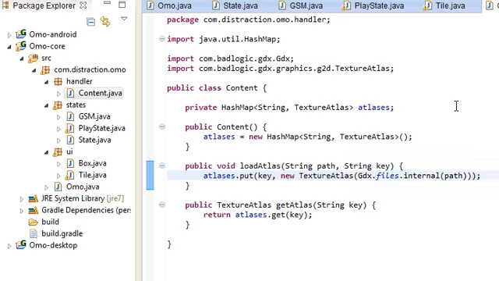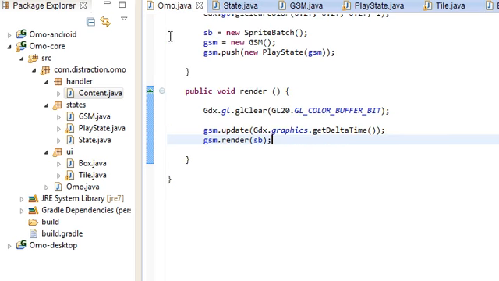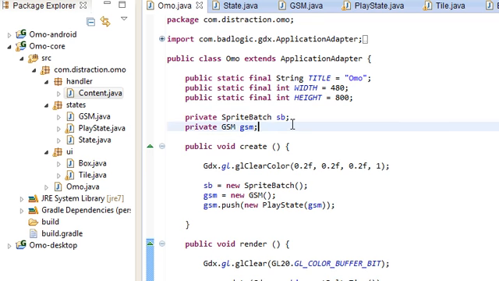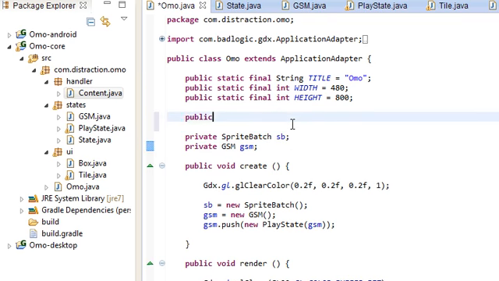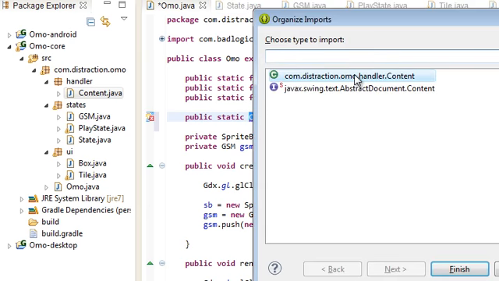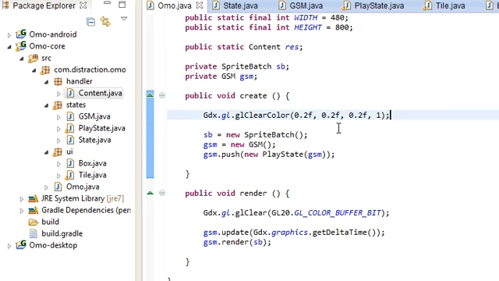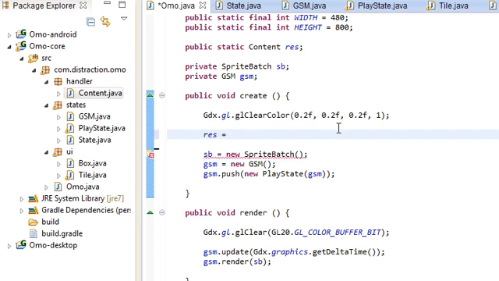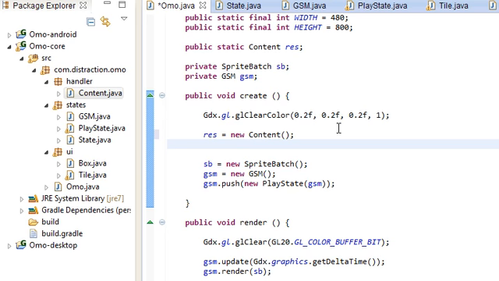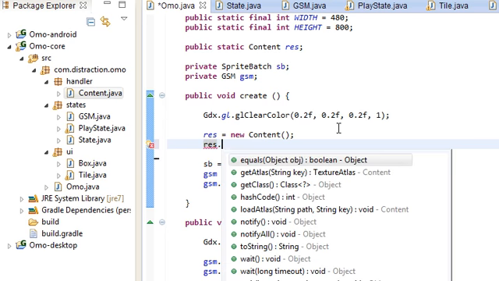Okay. Well, we'll see if it works. So let's go back into our OMO. This is our main class, and we're going to create up here a public static content. I'll call it res, so this is visible everywhere. We're going to do res is equal to new content, and then we're going to load up our pack.